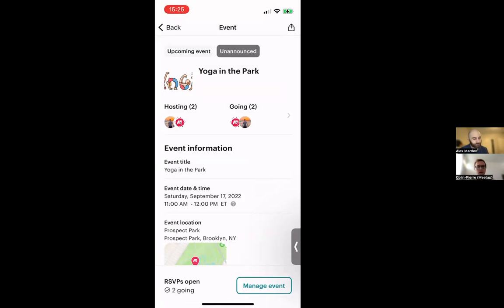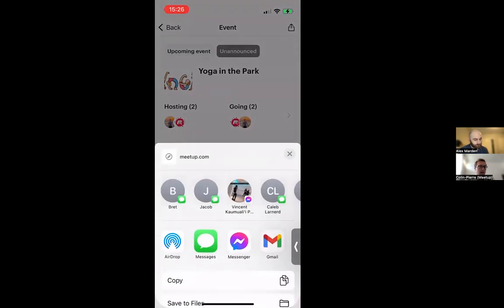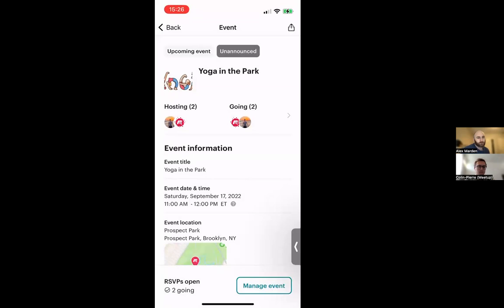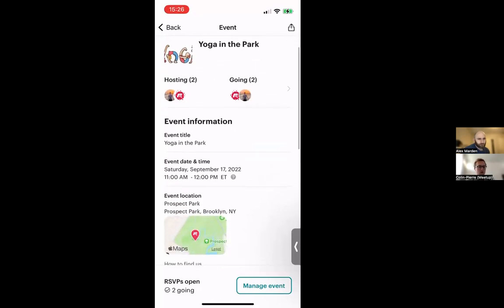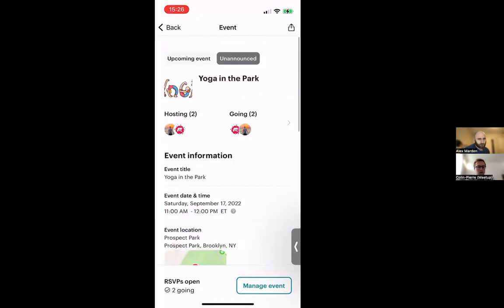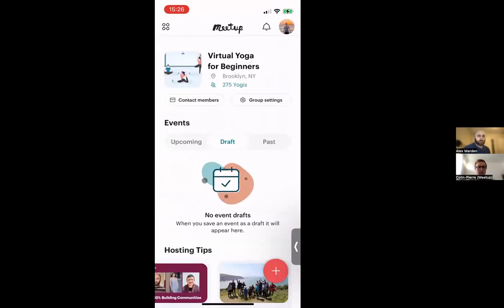And then in the upper right corner, we encourage you to share your event with your friends and network. So you can share it via text, email, copy the link, and you have all these other options to share with other people. Cool. So that was how to create an event. You can see here, this is again just the event overview, the one that you just created.